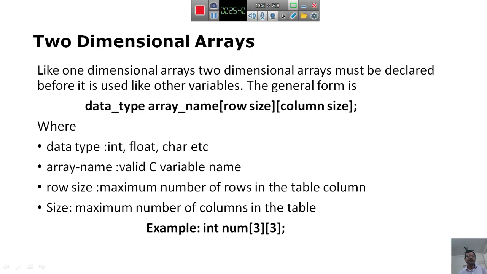Here the data type is like int, float, char. The array name is a valid C variable name. Row size is the maximum number of rows in the table, and column size is the number of columns. So here the example is int num of 3 comma 3.